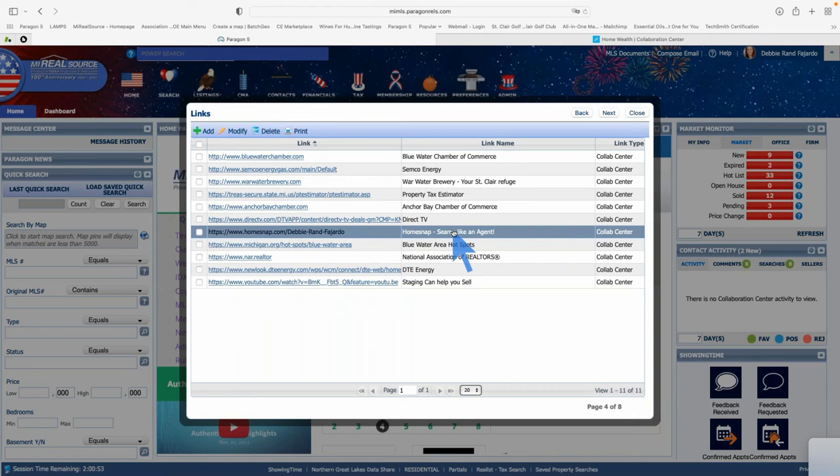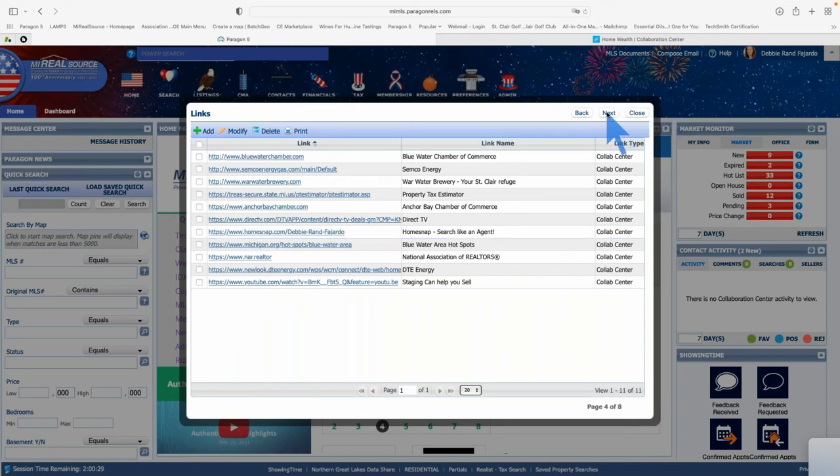So you can add, you can remove, do whatever you want in here. This could be a list of your preferred vendors. Maybe you want to do your favorite handyman, your closing people, your lawn maintenance. You can do whatever you want in here. It's about you, as long as your broker is okay with that. Let's not forget about that caveat.